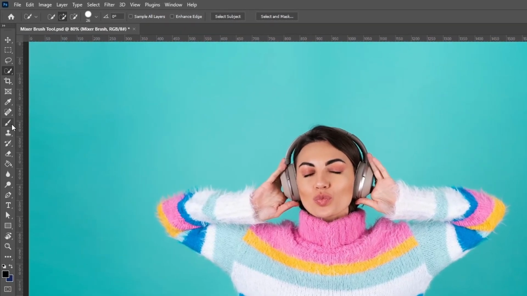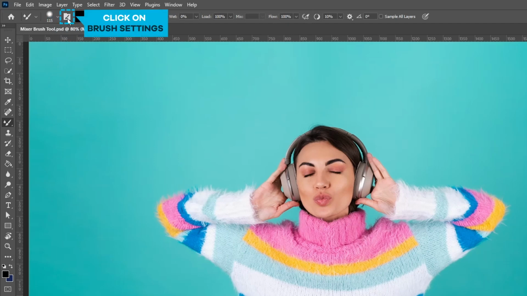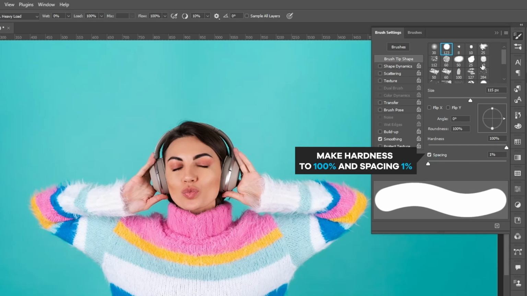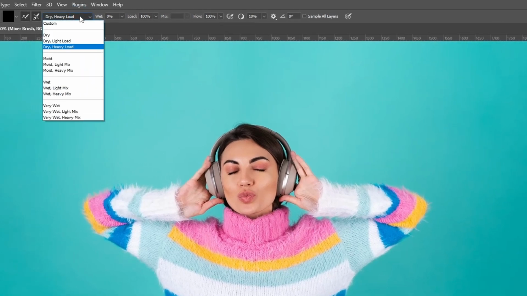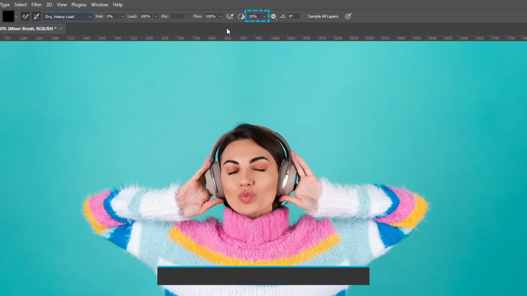Go to the Brush tool. Select the Mixer Brush tool. Click on Brush Settings. Make hardness 100% and spacing 1%. After that, select Dry Heavy Load from the drop-down menu. Set smoothing as per your requirement.